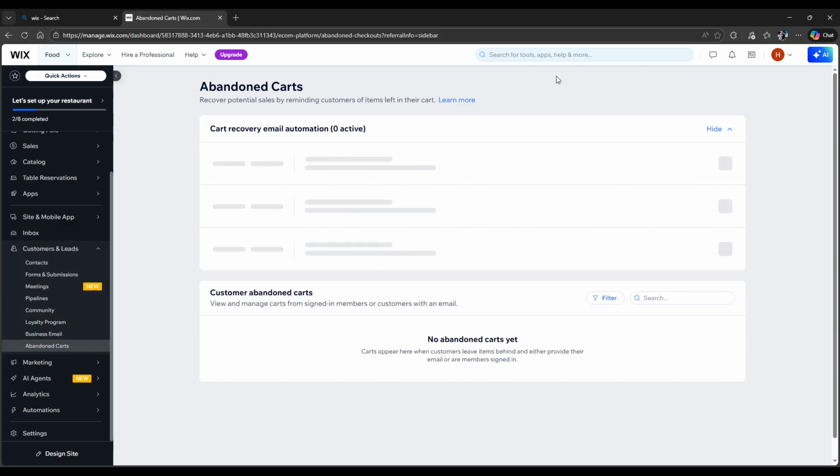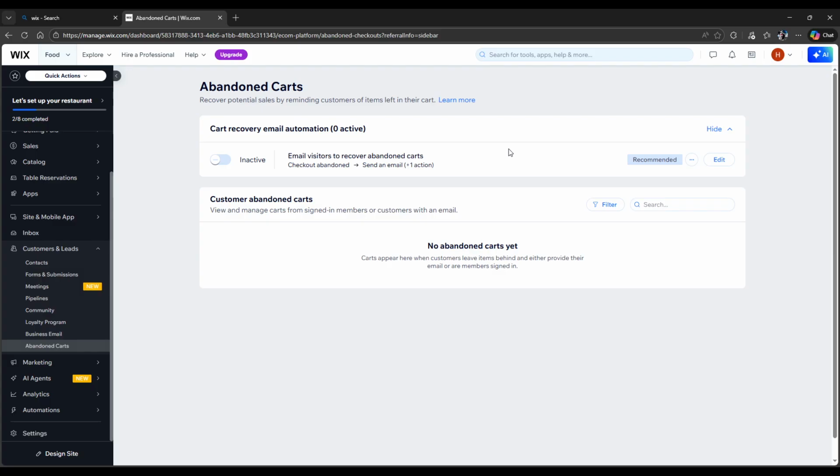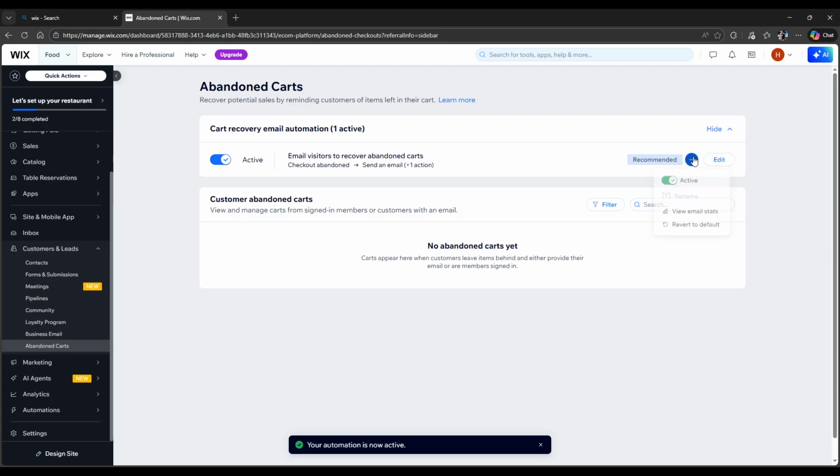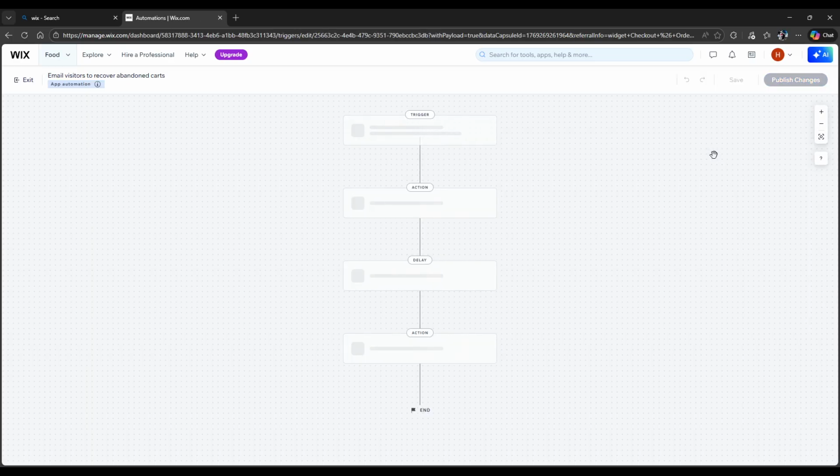Now we can basically access automation, make sure it's active, email visitors to recover abandoned carts, basically turn this from inactive to active. Now the automation is fully active. You can even basically check these settings, active, view emails, chats, you can even edit it if you want to, and all of this. So basically that's it.